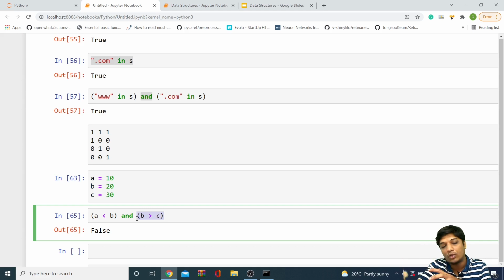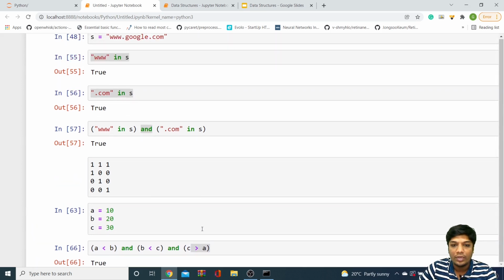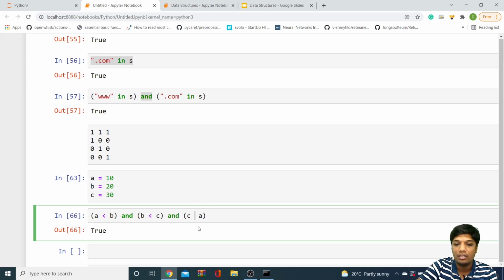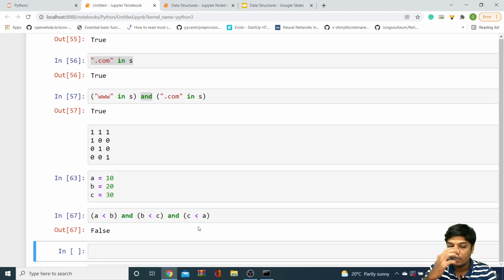Like this, if you want to combine two or more conditions, you can do this. You can also combine multiple conditions. For example, you can combine like this, and C is greater than A. You can see, this condition is true, this condition is true, and this condition is also true, right? It will return true. By chance, if I say C is less than A? No, false. So like this, you can combine multiple conditions at a single go.